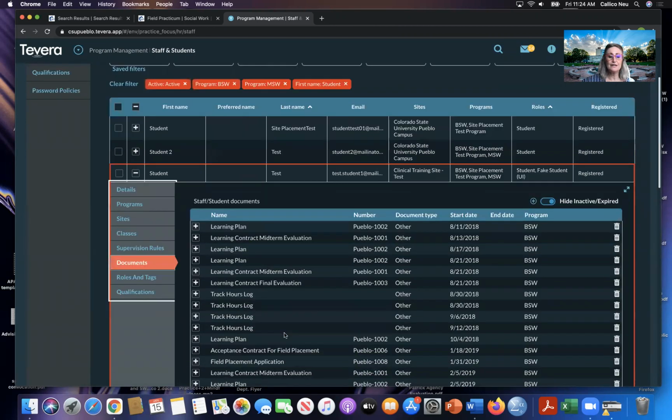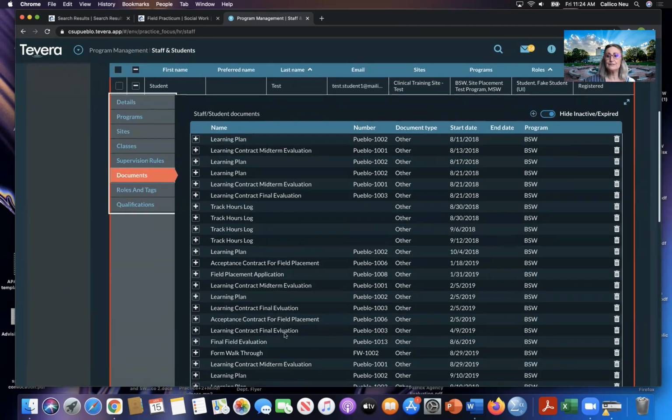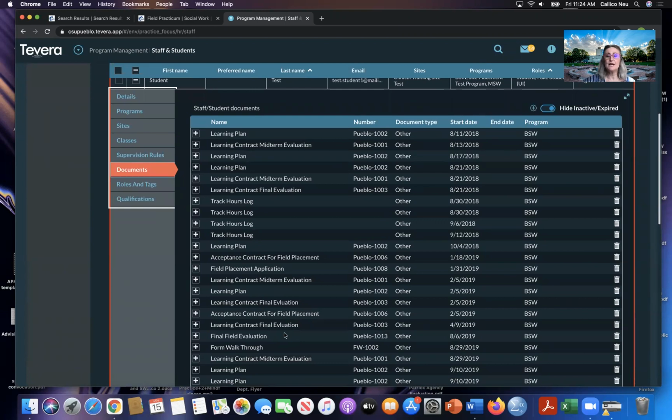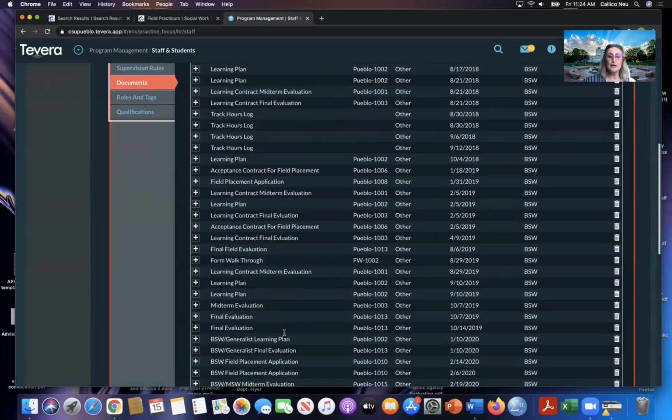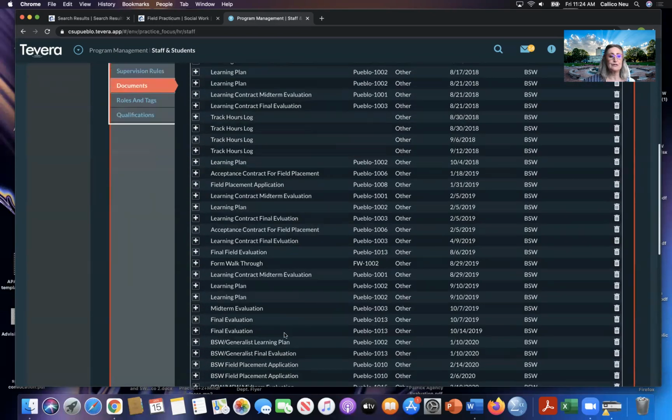Documents are in here as well, and that's really important for the liaisons, which are the class teachers. If you want to go back and look at something that the student has already turned in, this is where you can find it. Same thing for field instructors. This is where information is stored for the student.